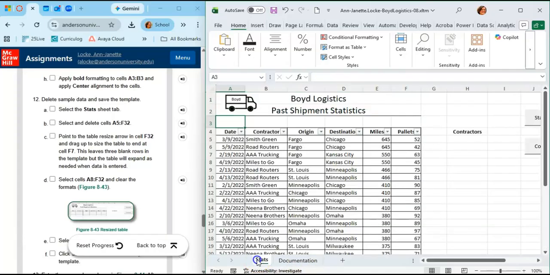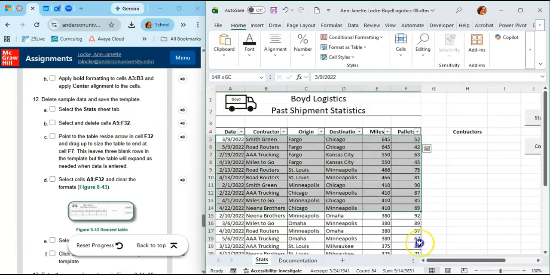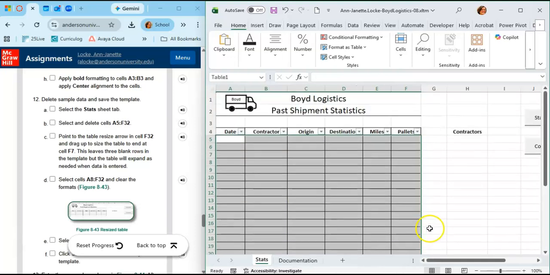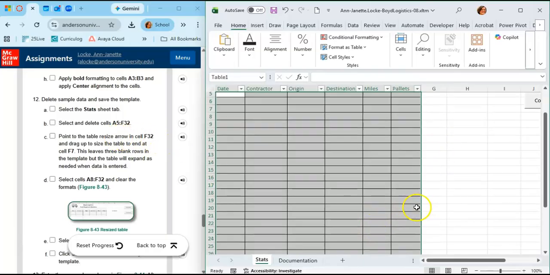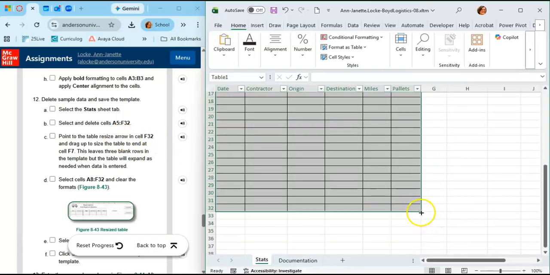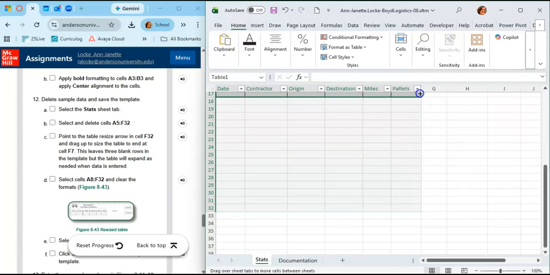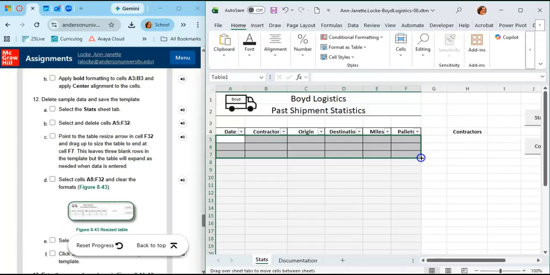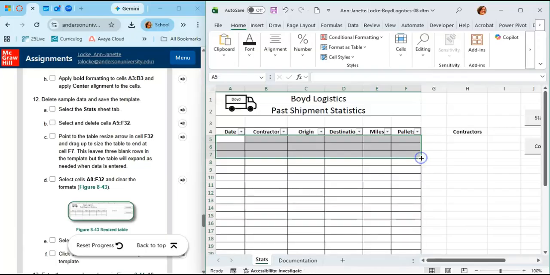Now I'm going to select the Stats Sheet tab, select and delete cells A5 through F32, point to the table resize arrow in F32, and drag up to size the table to end at cell F7. So I grabbed that handle and I dragged it up to F7.